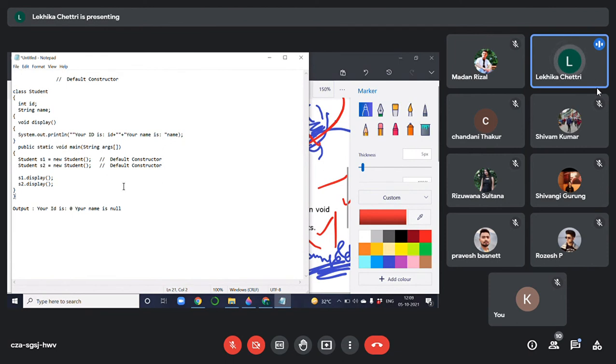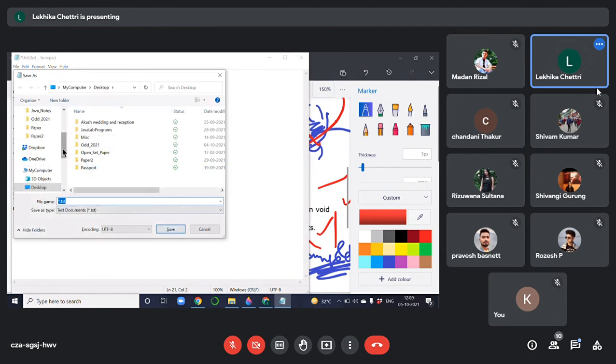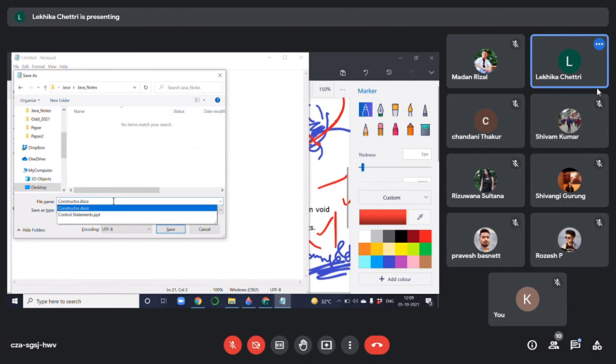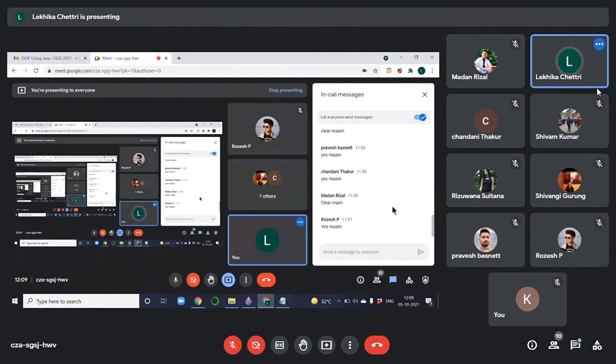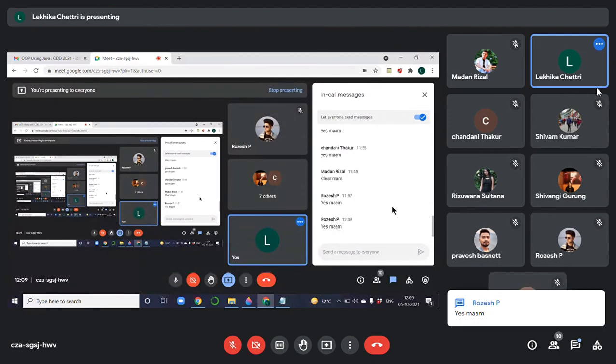So is it clear to you all? Default constructor class. Is default constructor clear to you all?